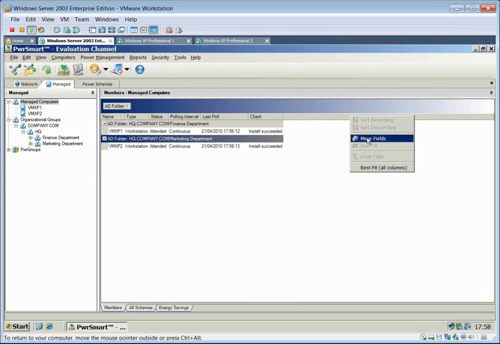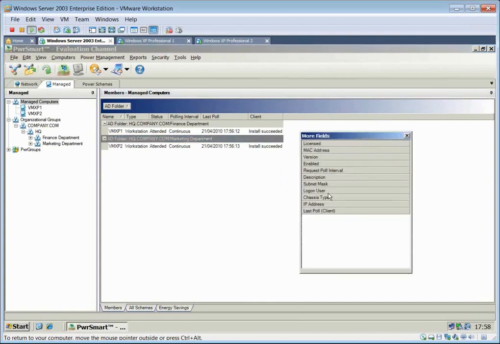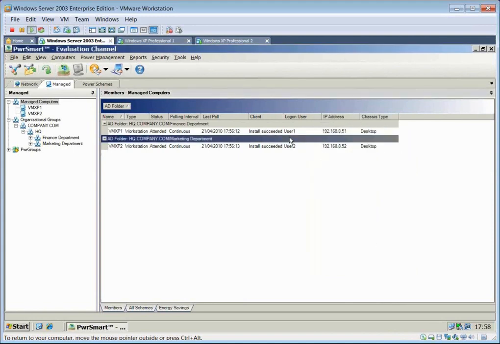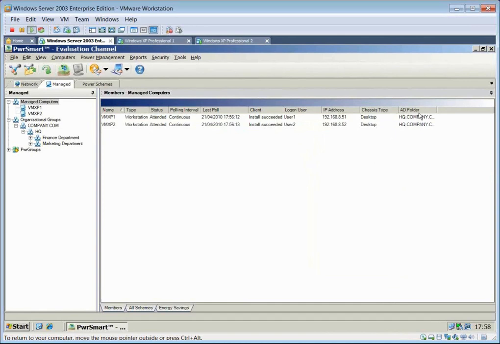If I right click on the grey bar and click on More Fields, I can bring in things from the actual database. So I can bring things in like logged on user, IP address, basic things like chassis type as well. And as you can see, it will bring in things like the user that's logged in. Move that around. So you can bring in some additional information, and then you can group by the field that you want to look at. So that's a way of breaking it down for you.